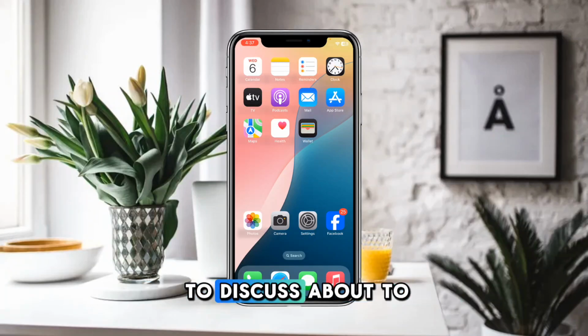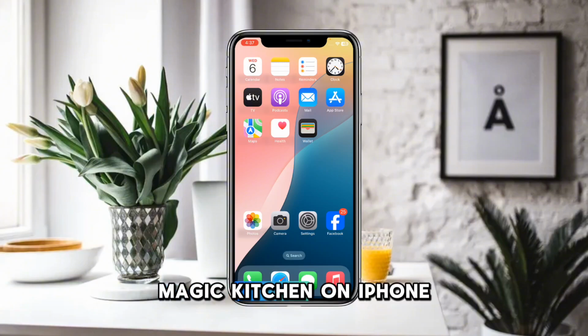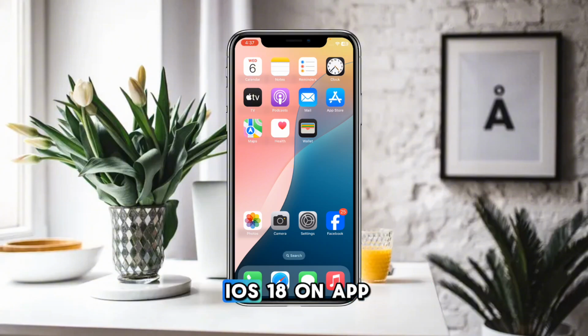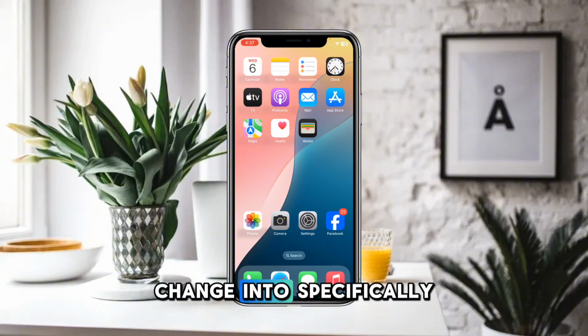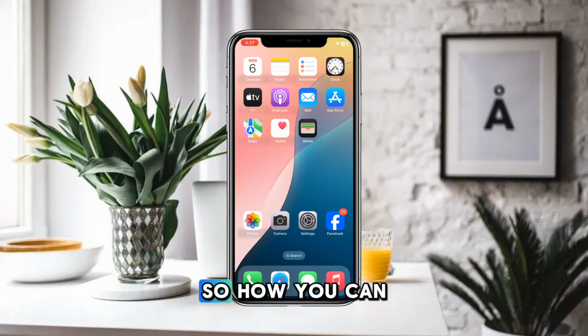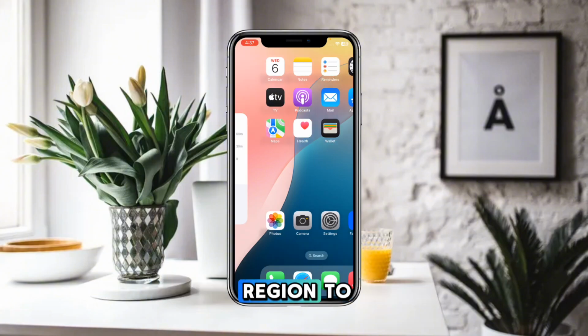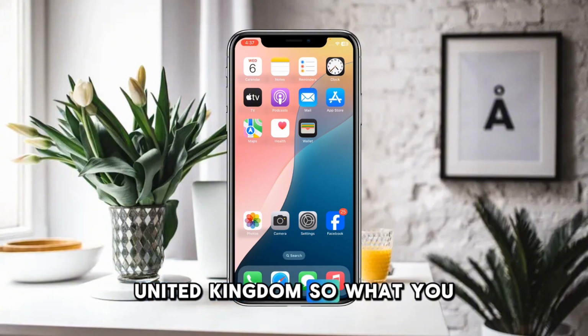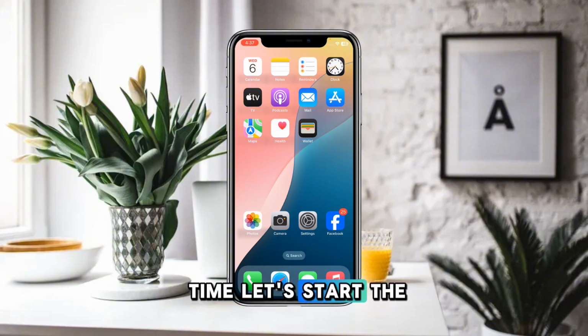Today we are going to discuss how to change a country or region to UK, United Kingdom on iPhone, iOS 18 on App Store. So if you want to change your country or region to any country, or specifically to United Kingdom, how you can change it. What you have to do is simply watch this video completely. So without wasting any time, let's start the video.